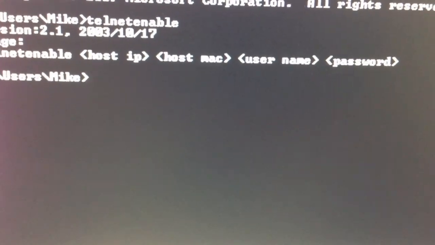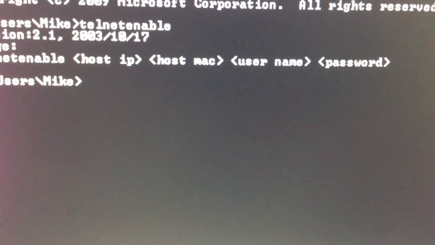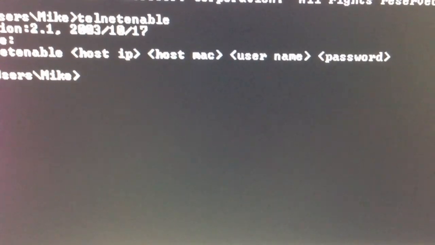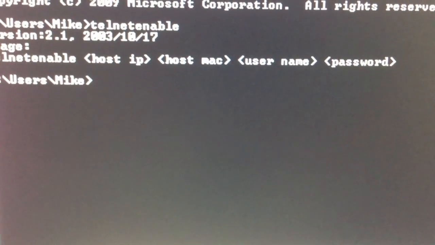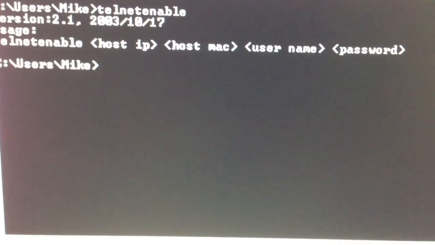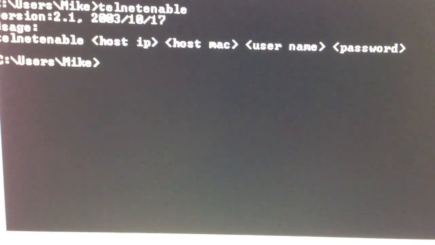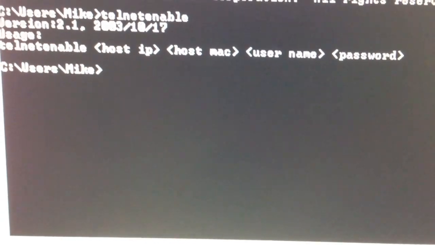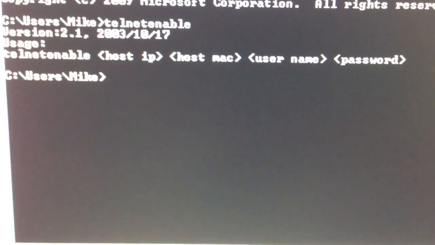Now, I believe this is the same on all the routers. I think it's just the default IP. I'm like 99.9% sure. I'm not an expert at this, but I'm like 99.9% sure. You're going to enter 192.168.1.1. All right, that's going to be your host IP.